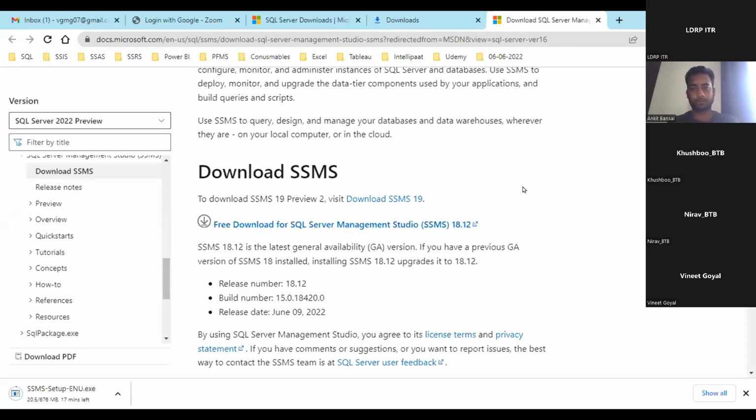Okay, it is getting installed. I mean, download. Yeah, it will take 10 to 15 minutes. Everyone, please download SSMS.